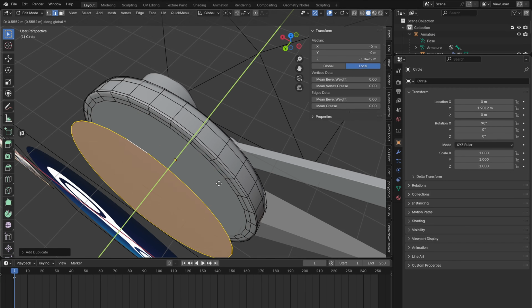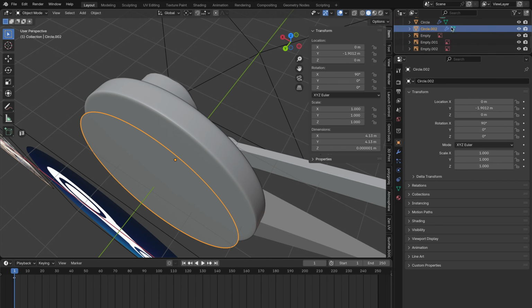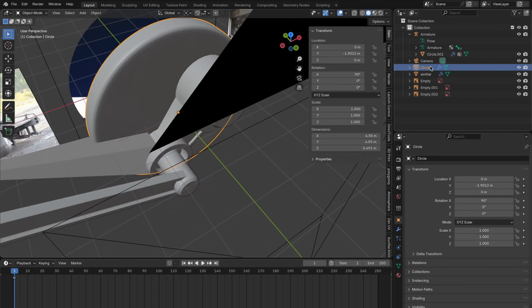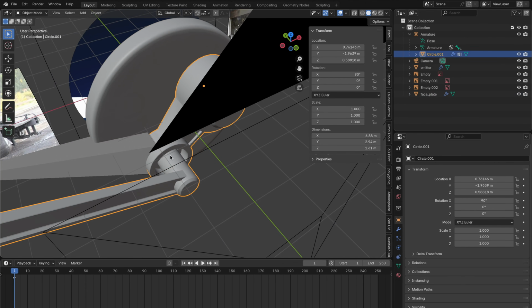One more thing, I'm going to duplicate the back face of this and separate it out as a circle, and we're going to use that as an emitter for some steam later in a simulation, which should be exciting and easy.